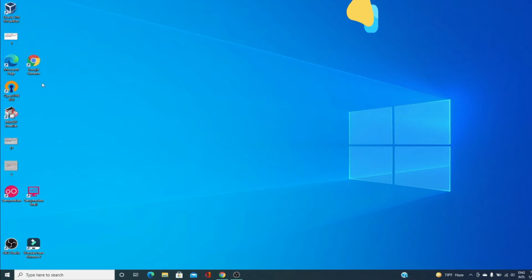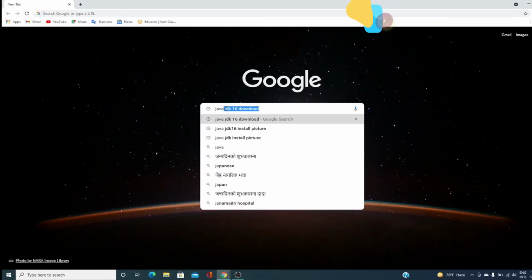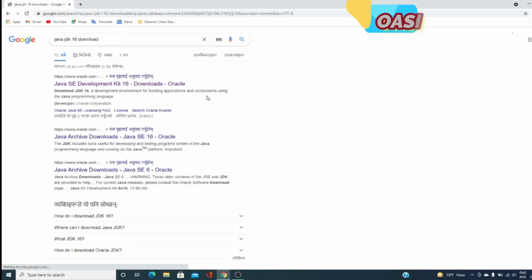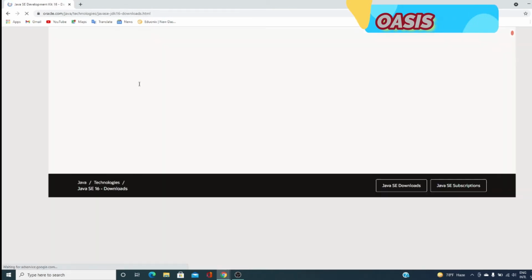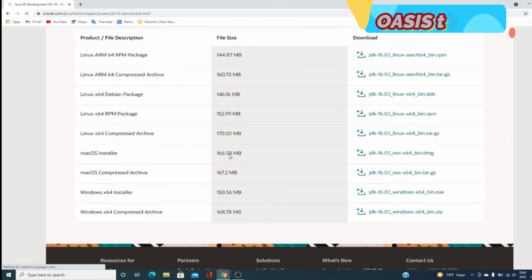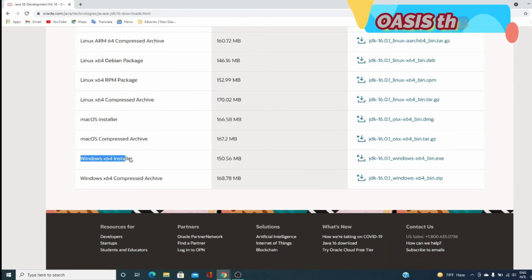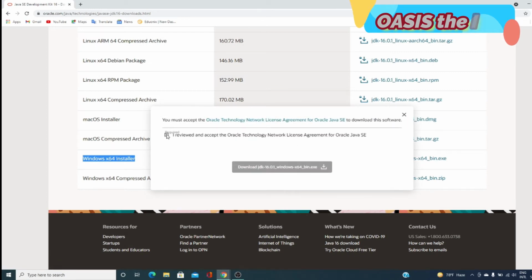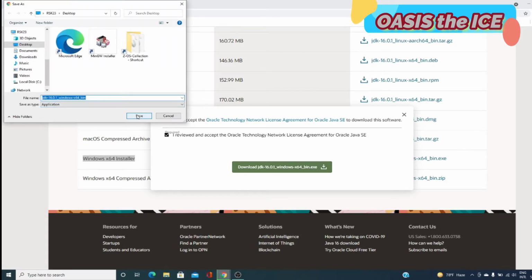Let's go to the browser and type here Java JDK 16 download. Choose the Java SE, Java JDK 16. Click on here, go down, use the Windows 64 installer. Click on here, click on download, and save it.